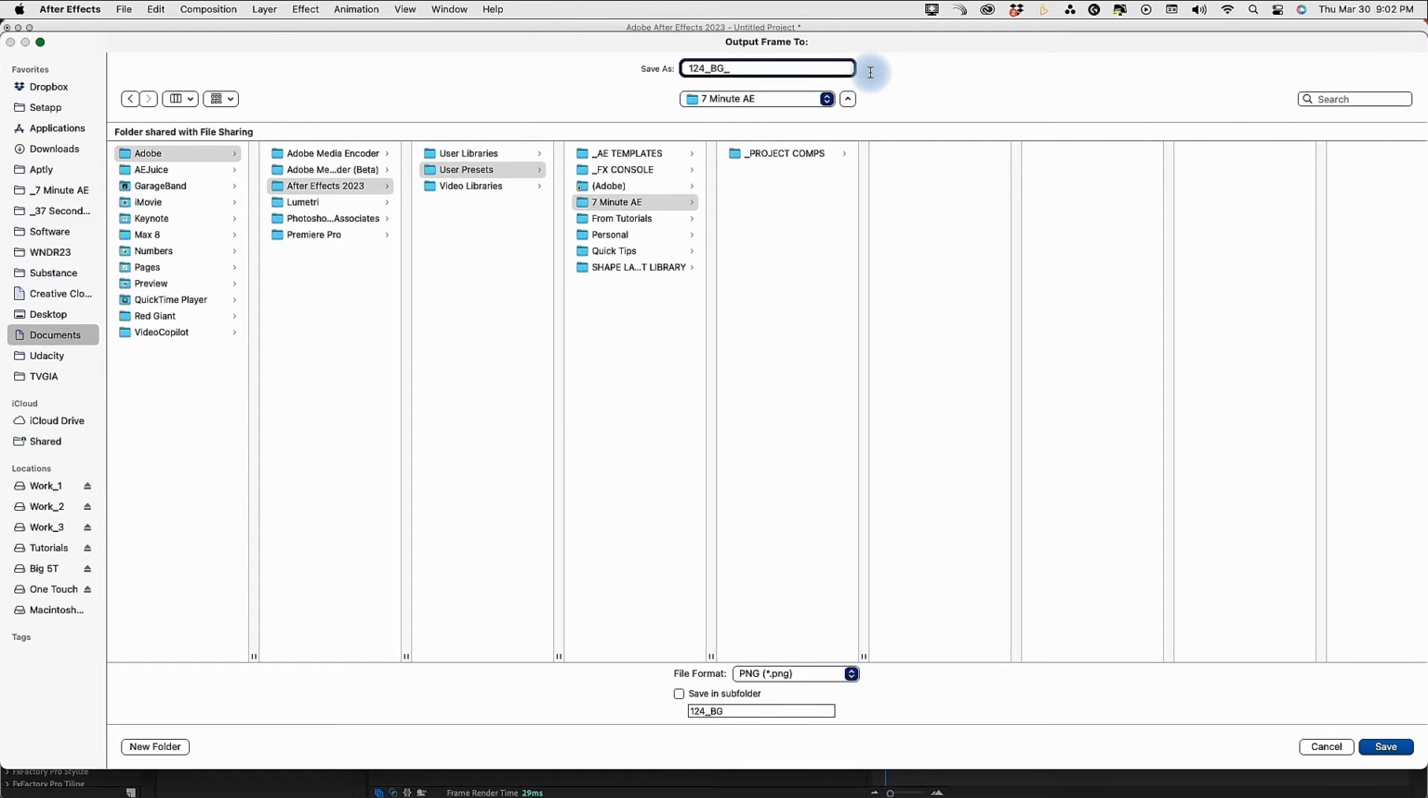So I'm going to name this 124, that's the episode we're on, background blue, because I'm using a blue overlay. And I'm doing that for a reason because I want to show you something else that you can do that's kind of cool in just a second.